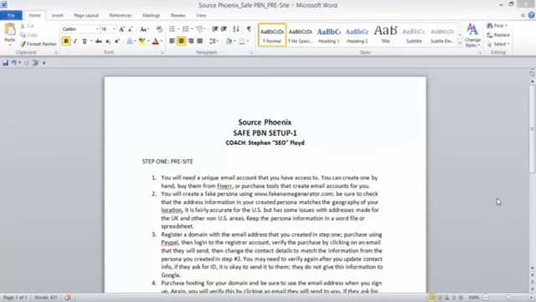Hey guys, this is SEO Floyd, and I'd like to welcome you to step 1 of our safe PBN setup for Source Phoenix. So what we're going to be talking about today is the steps in order that you will take to set up your private blog network sites so that they will be not only effective, but safe from Google. So Google will not find your sites and kill them.